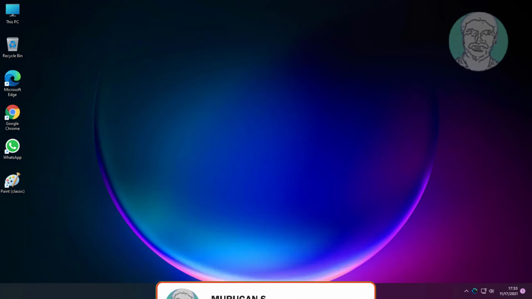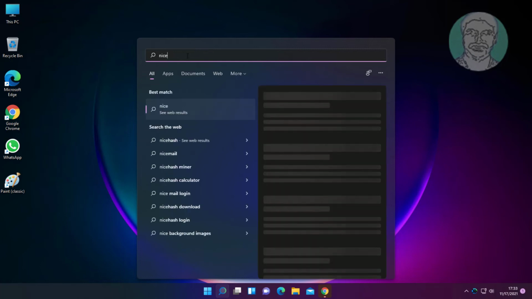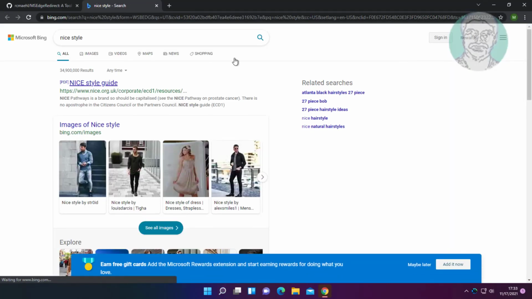Now try to search. Search results go to default browser.